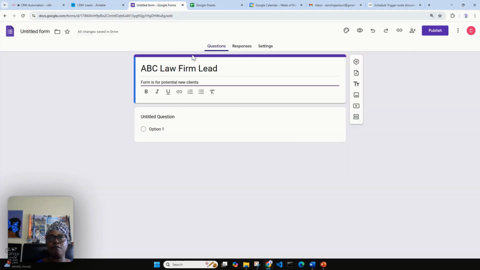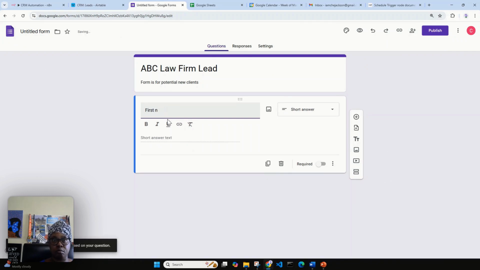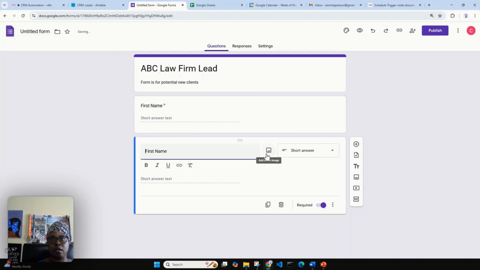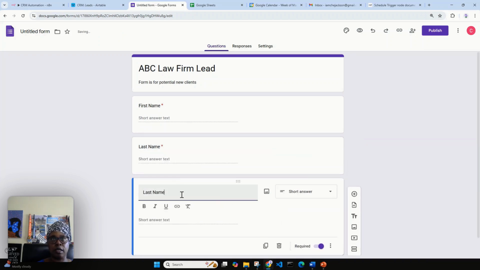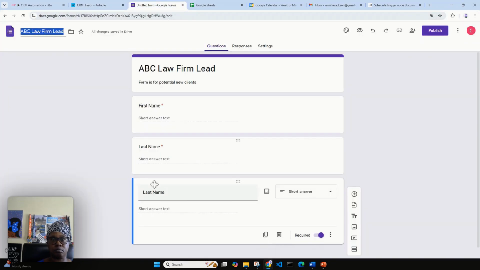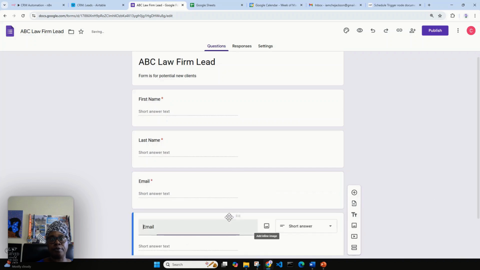So going back to our form, we are going to type in first name. You see it sees that it's a short answer. We're going to make this field required. We're going to duplicate it, change this into last name, duplicate it, and what was next? Email, then phone number. And we need our phone number.